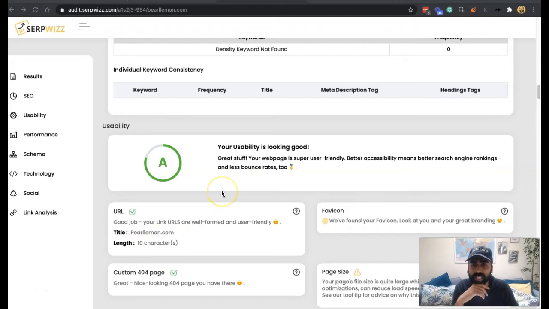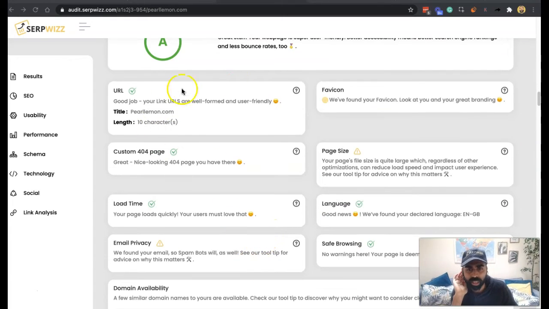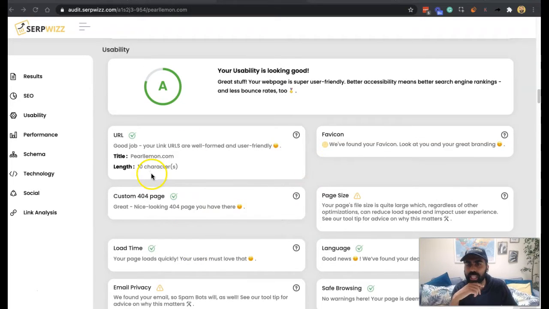So usability really refers to a site being user friendly and ultimately how quick it is. It's really a combination of all of these things here, to be honest with you. So it's the URL, favicon, custom 404 pages, load time. We'll take a look at all of these elements in later videos.